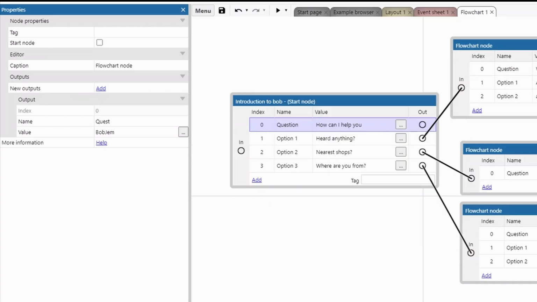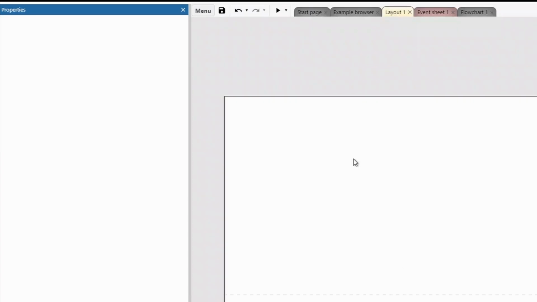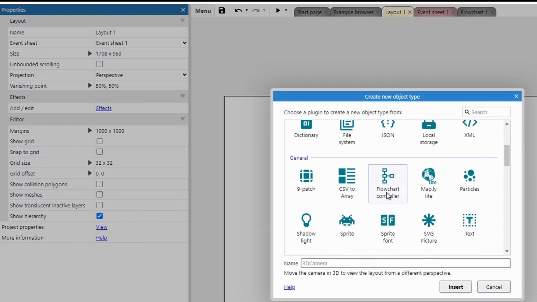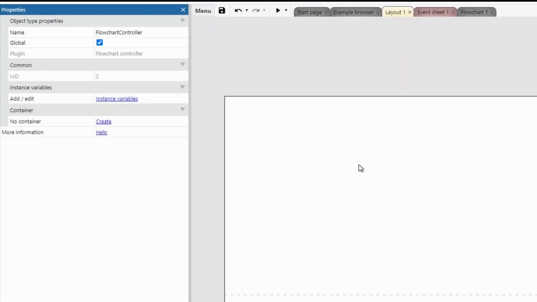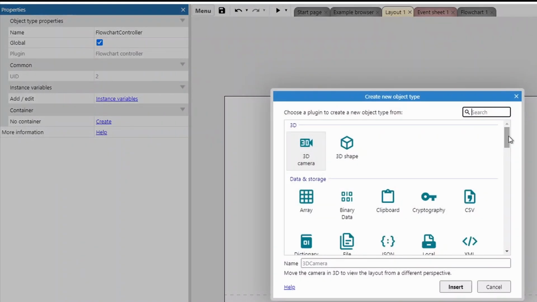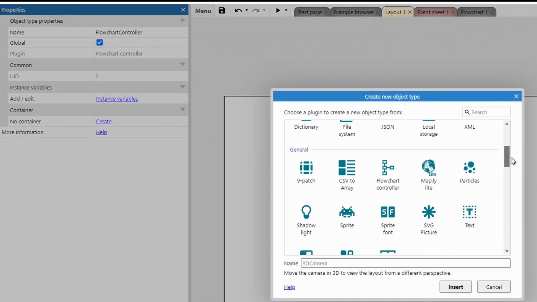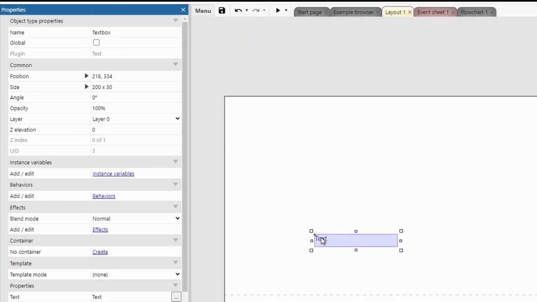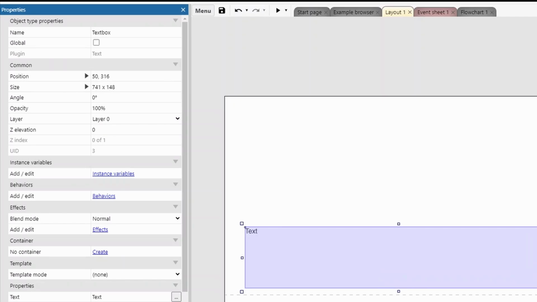So now the flowchart's ready. Let's move to our layout. Let's set up some other bits before we jump into the event sheet. So I'm going to keep this really, really simple. I'm going to insert a new object. And if you haven't already, you do need a flowchart controller. The other thing we're going to need is some text, because again, we've got text being displayed at all times. So again, a text box of some sort. And again, I'll make this nice and big because some of our text is a little bit longer.